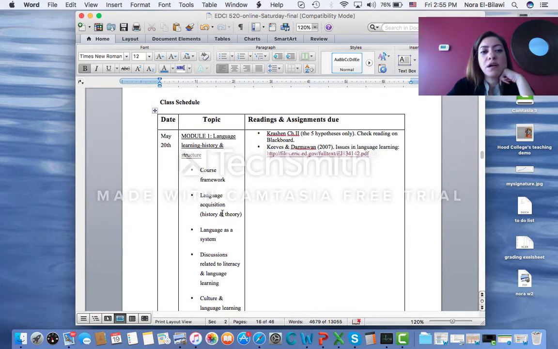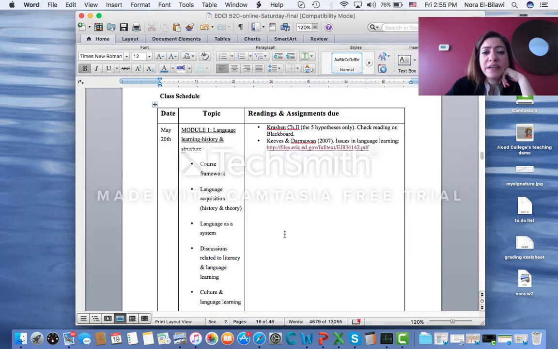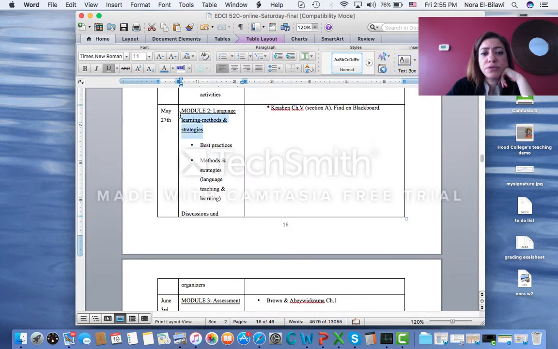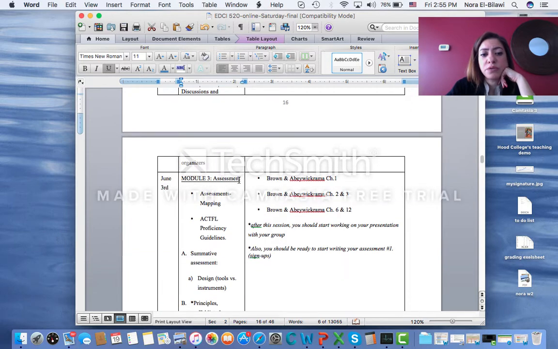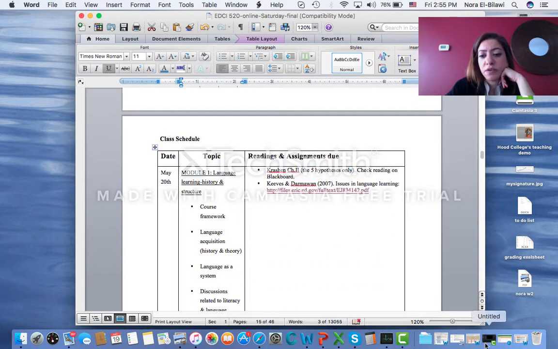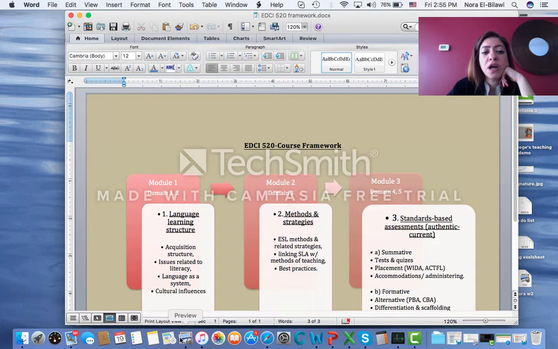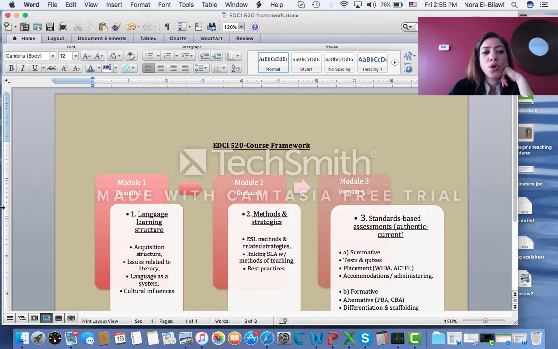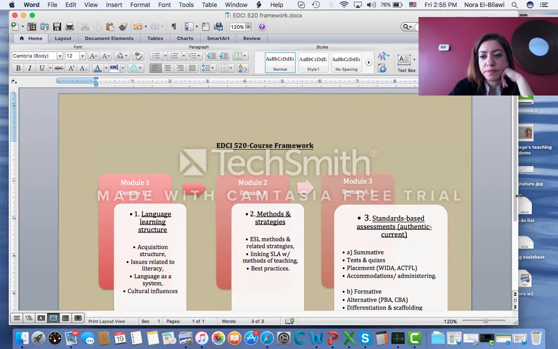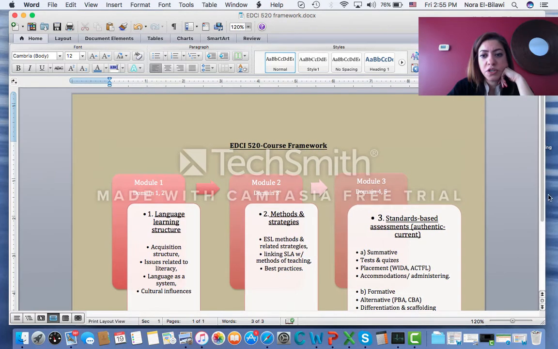In here is our classroom schedule. I divided the content of our course into modules. If you look here, you see Module 1, Module 2, and Module 3. Okay, let me explain this for you. You find this graphic organizer under content area. It says course framework right here. Just enlarge it.